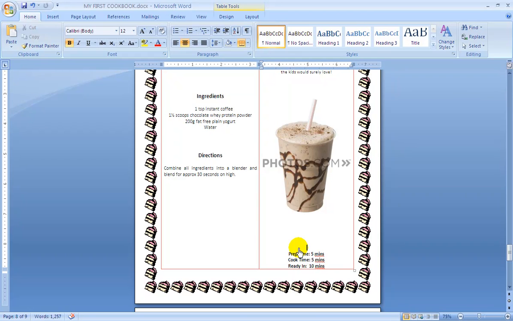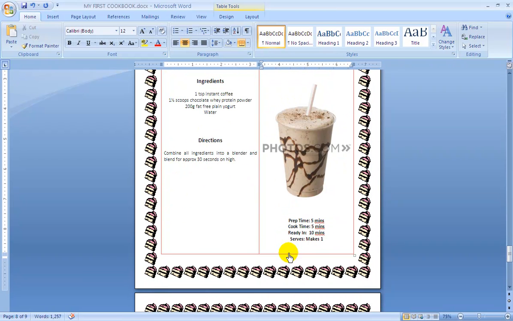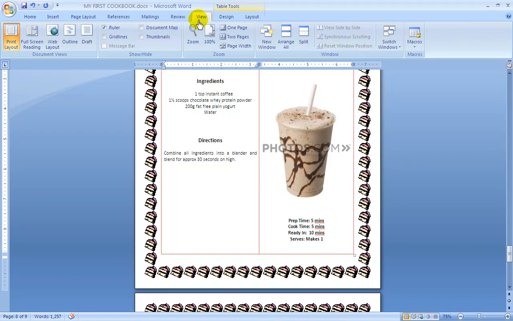Just going to adjust this text so that it moves up a little bit. So I'll just backspace this to make it look like so. I'm gonna zoom out just to show you how it looks. Just go to view, and I am going to select two pages view. So I'm just gonna click on two pages right here.